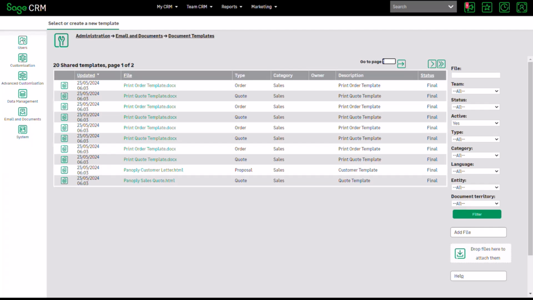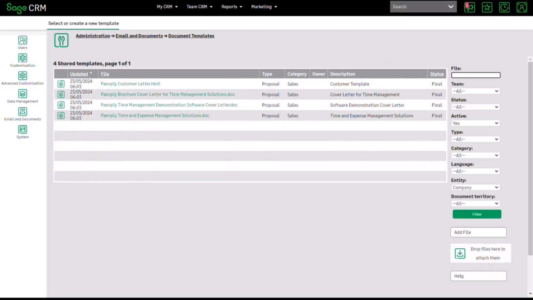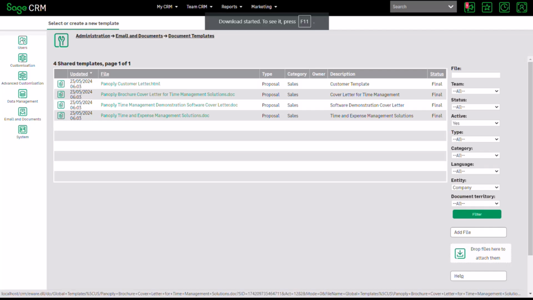As soon as we get here, we can see all of the templates for all contexts. Now I need to filter these and I just want the company context. And these then are the templates that I want. Now you can see that these are a mix of HTML and Word document templates. And in order to download the file, I need to click the paperclip in the first column of the grid to download. In this case, I'm going to download the cover letter template.